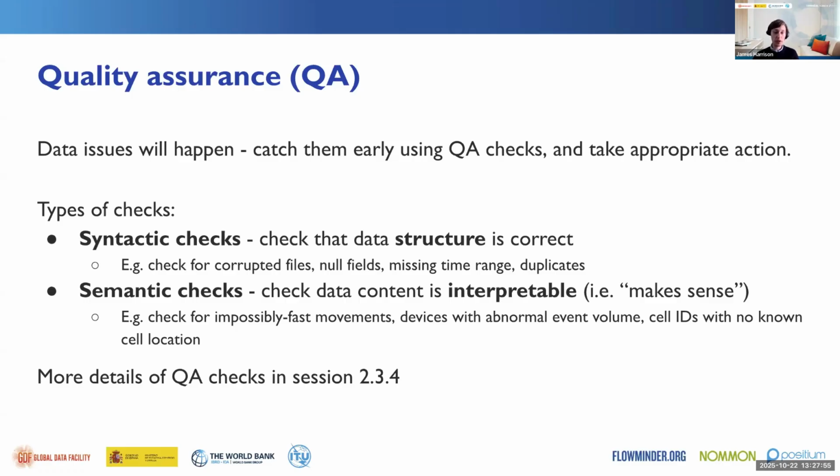We can roughly split the types of checks we would be carrying out into two categories. So syntactic checks that are checking the structure of the data is correct. So this would be, for example, catching corrupted files, null data in fields that should not have missing data, duplicates, and then semantic checks that check the data content is interpretable, that it makes sense. So checking the meaning of the data rather than the structure.